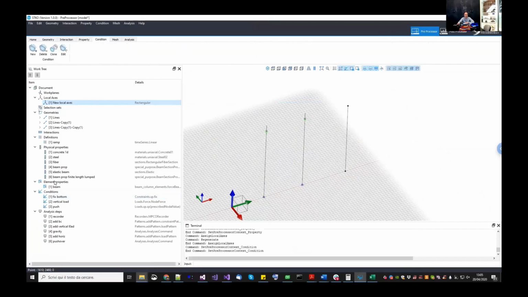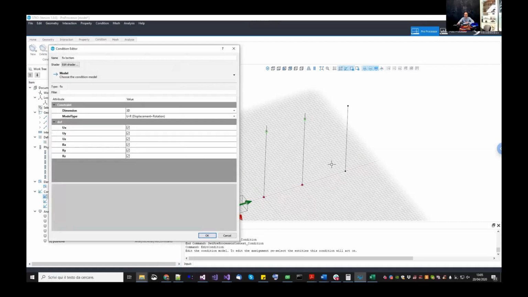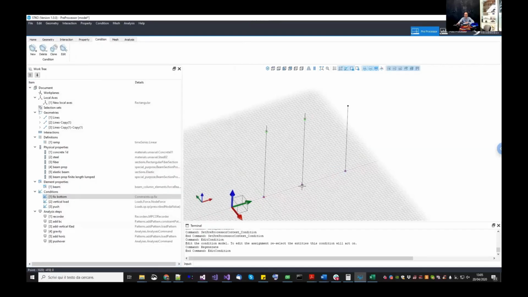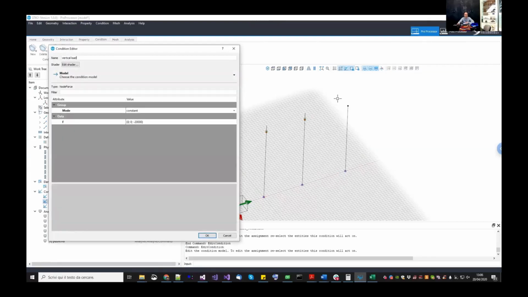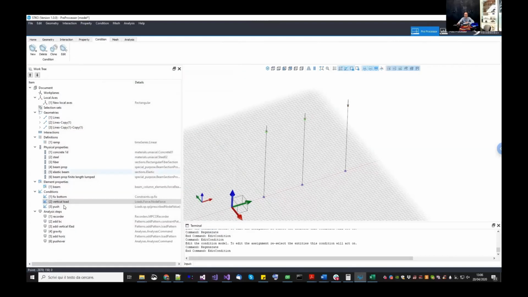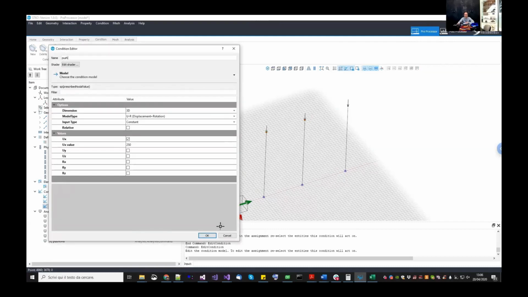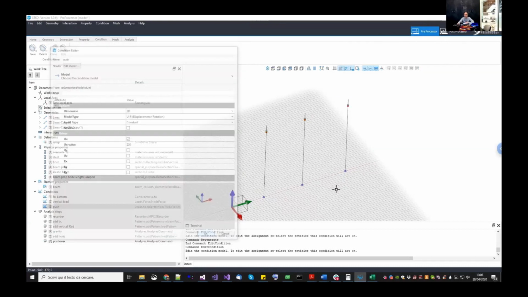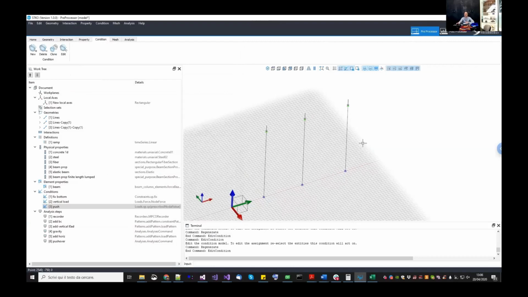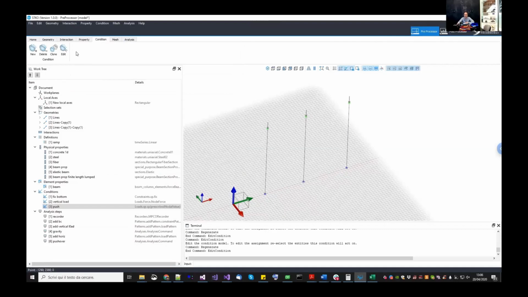Once again, we copy the boundary conditions, as we did before. So you can edit the fixity, and we add this point to the selection. So fixity is over the 3 points. Vertical load as well, edit and add this point. And the imposed displacement, same thing. Select this point, okay. So boundary conditions are correctly applied onto the third and last element.